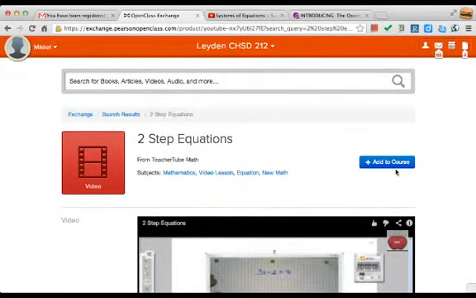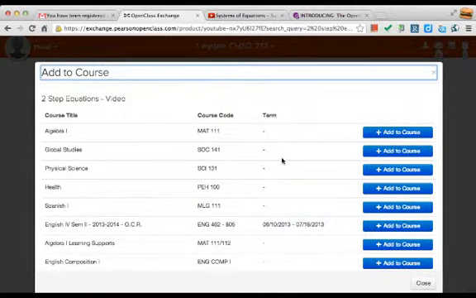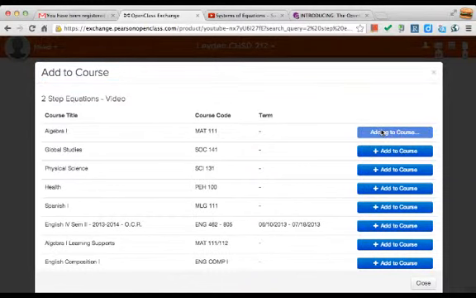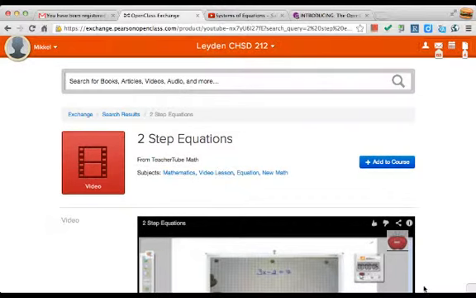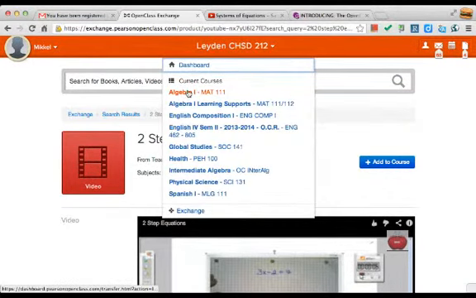So you can immediately add it to any of your courses, and I'll show you what that looks like. I'm going to click Add to the Course, and it gives you a list of the courses that you can add things to. These are only the courses that I'm the teacher of, so I'm going to add to my Algebra 1 course, let's say. We'll see what happens. Close that off. I will go from the dashboard to my Algebra 1 course and see what happened there.